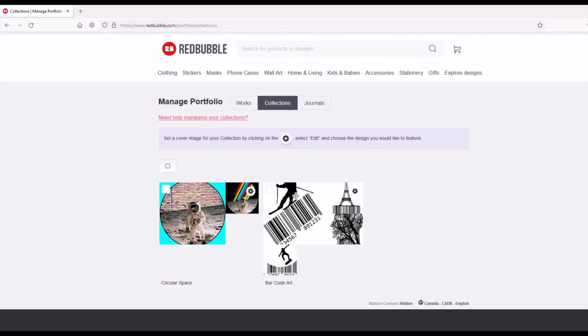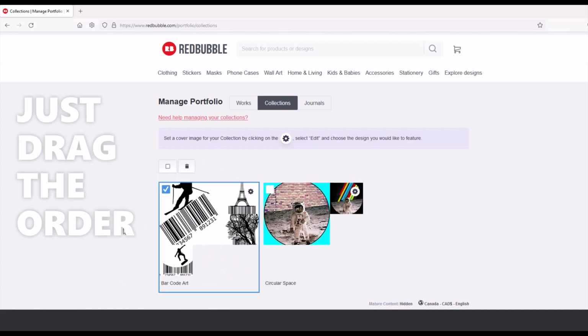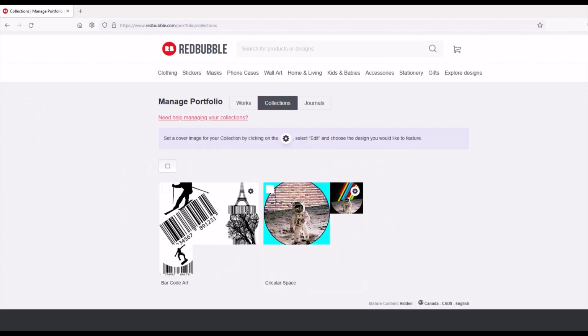So what I'm going to do now is I'm just going to simply drag it and move it over here. That's it. That's all there is to it. I don't even need to click it or anything. I can just move these around as needed. It's not super intuitive, but now I've got Barcode Art sitting on the left, and that's it.